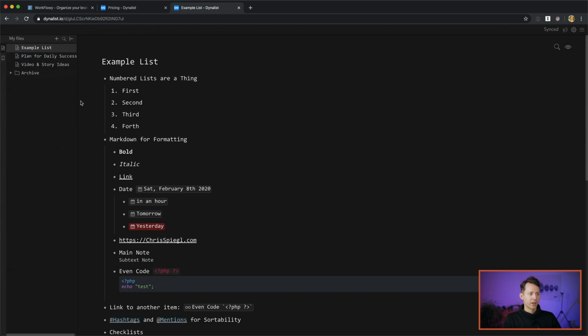We also have an option for managing different types of lists, and you can see I have one for my daily routine or my daily work. I have video and story ideas for video productions that I want to do, and I can have folders as well where I can have other projects that I am working on but I might have on pause, or I have notes in there or something like that.